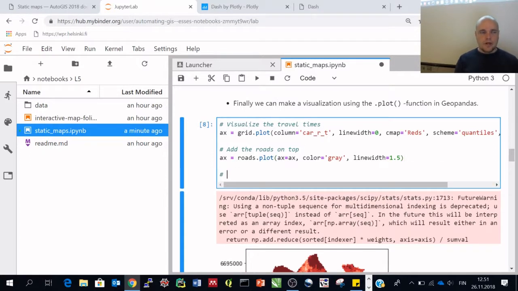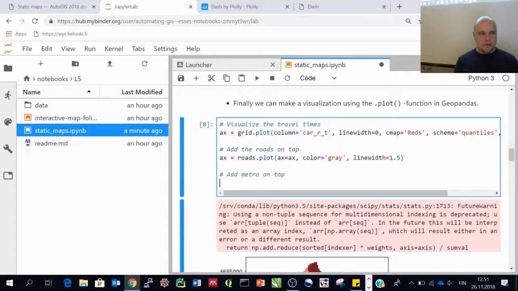And that's it. Let's also add the metro on top. In a similar manner, we can say metro.plot. Now we need to specify what we want to put it on top of, so on top of this ax, so ax equals ax, and then we want to say that the color should be red and the line width should be 2.5. Is this clear to you, plotting things on top of each other and using this ax equals ax parameter? Is it intuitive?